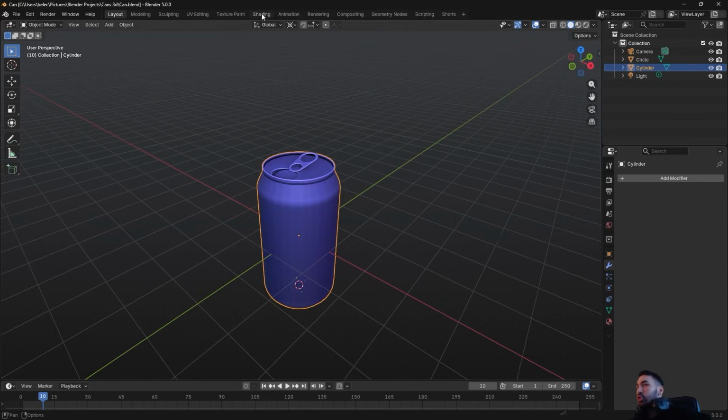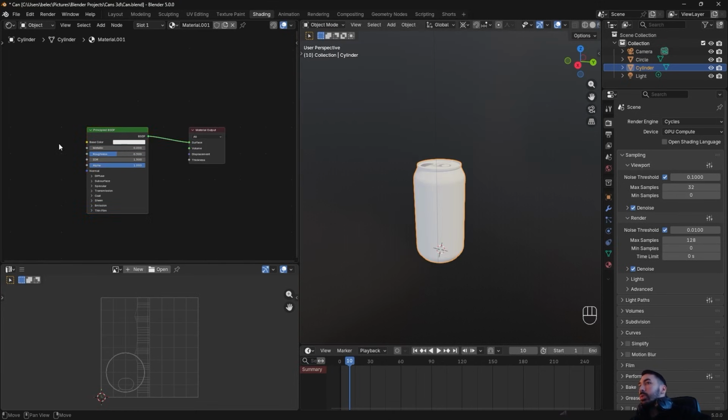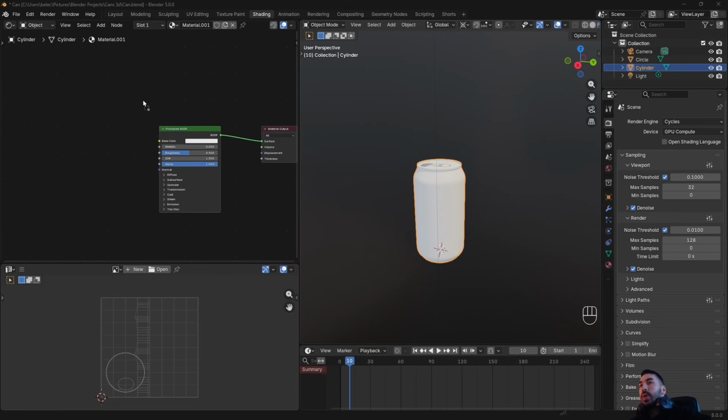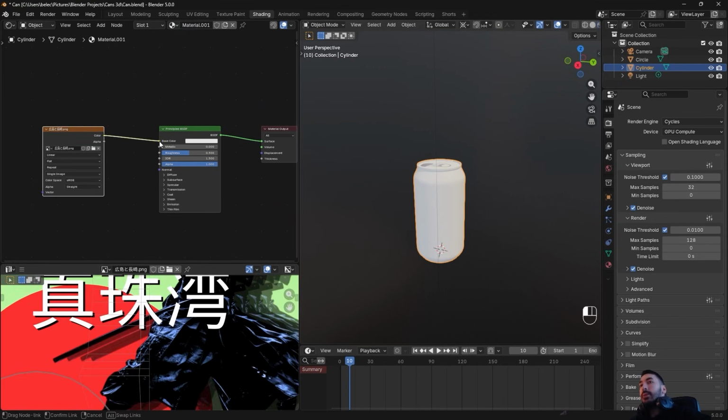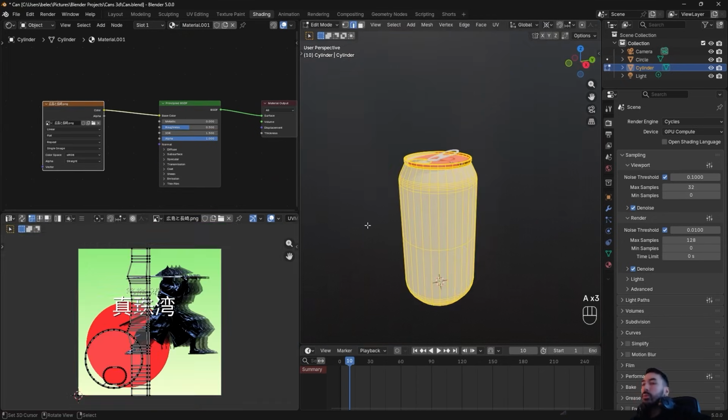So first we switch over to the shading tab. Up here we're going to add a new material. This is where we're going to load in our texture. Then you just drag and drop your image into this area here. You plug that into base color, and now we just have to UV map this properly.